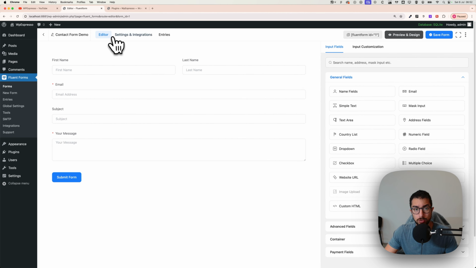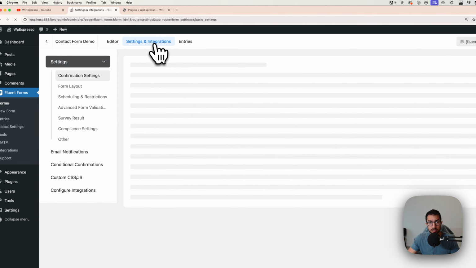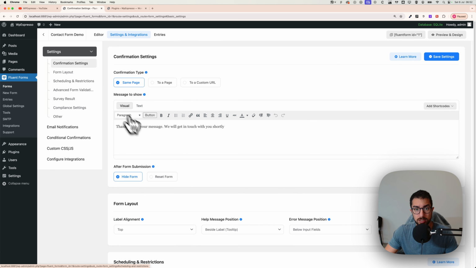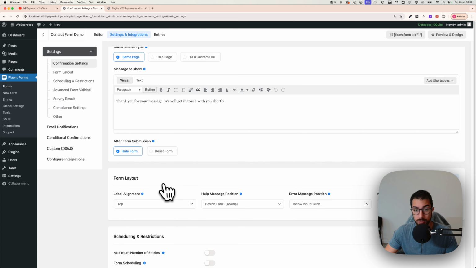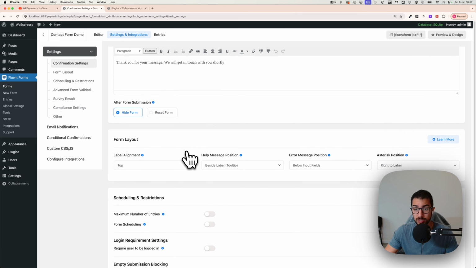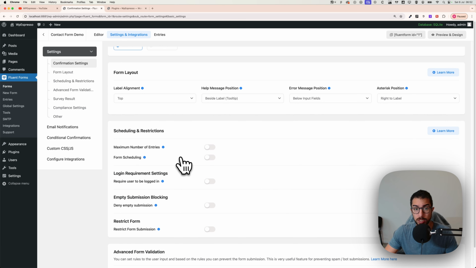Actually, if you want to change the settings and integration, you can get here. You have the confirmation settings. This is the message that shows when it's confirmed, like the message went through. You can say same page, a page, or redirect to a custom URL, so a new page that you built. Very nice. After submission, you can hide the form, you can reset the form. There is a ton of options.